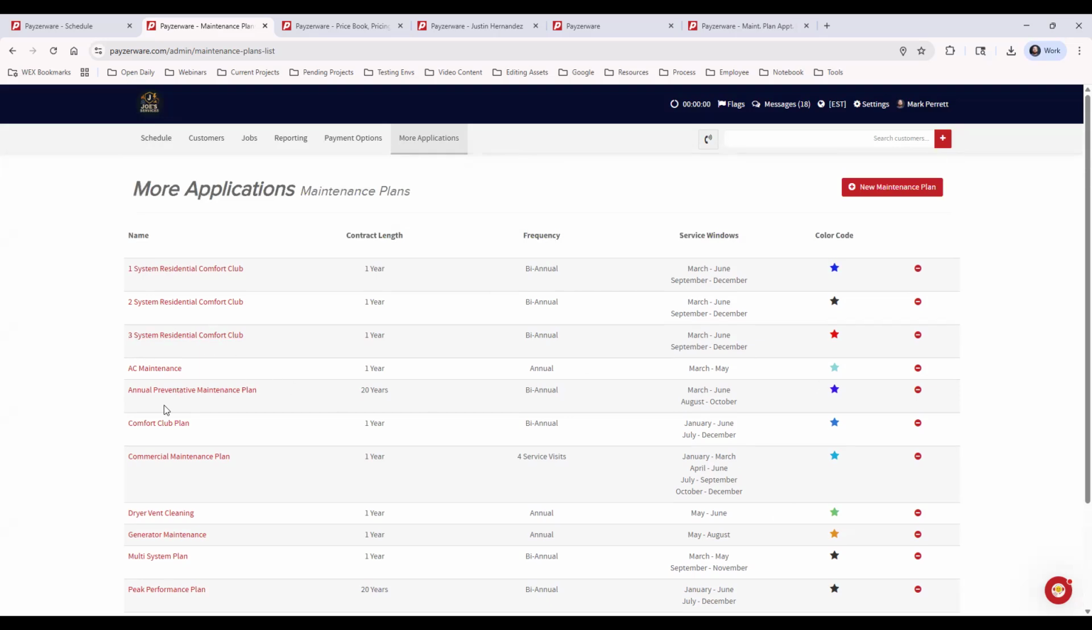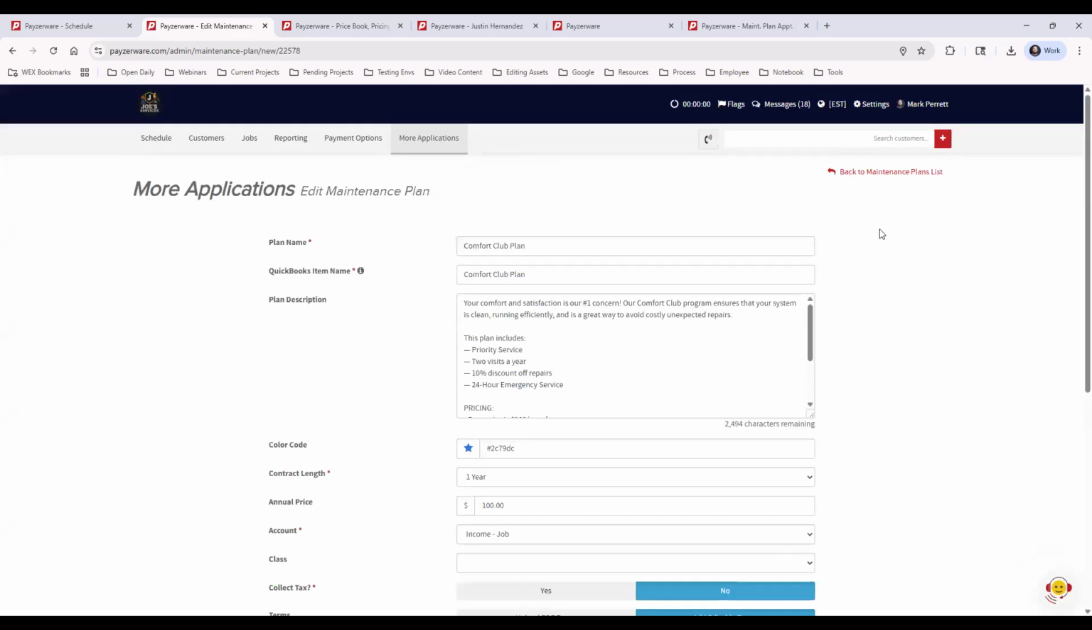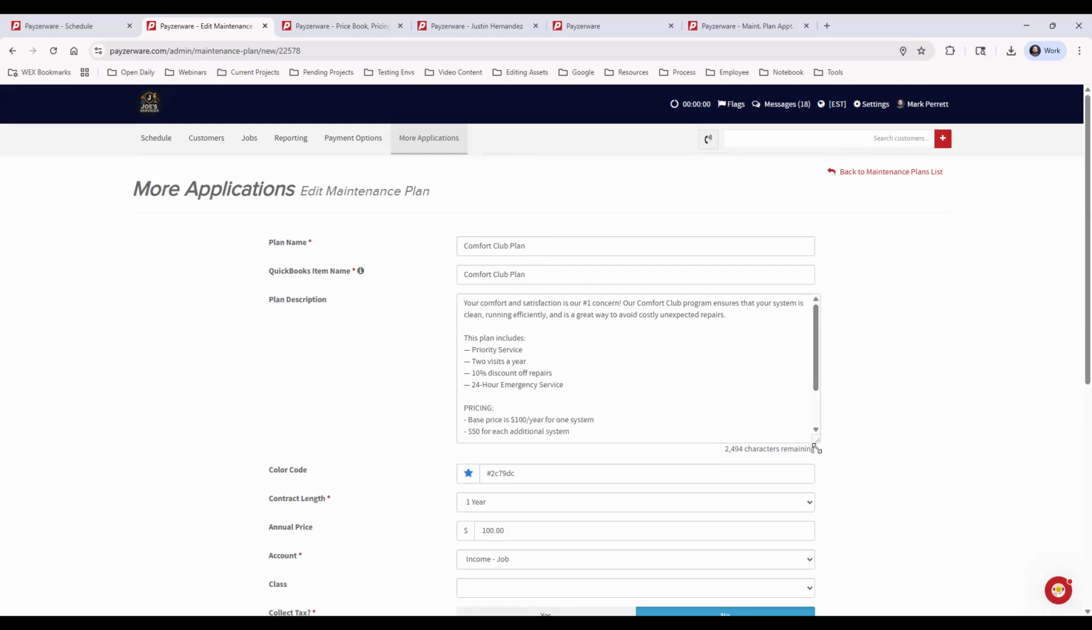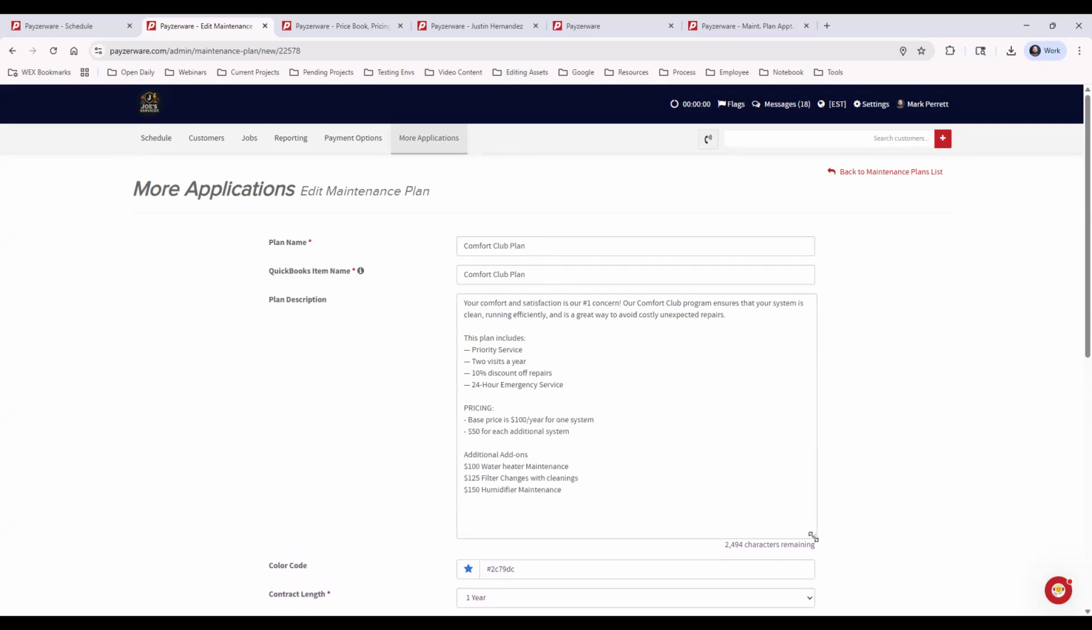Now, I've already set up a couple of these plans, and we're going to use the Comfort Club plan as our example today to dive deeper into what it means to make a template. Click on Comfort Club Plan. At the top, we have your plan name and description. This will be customer facing. So I recommend putting whatever you want your customer to see right here. This will be the benefits that this is adding for them.